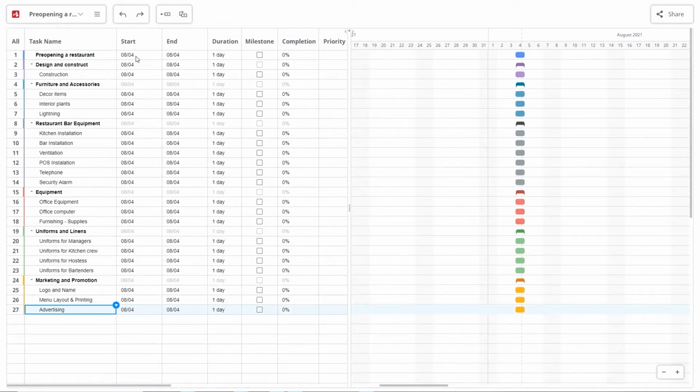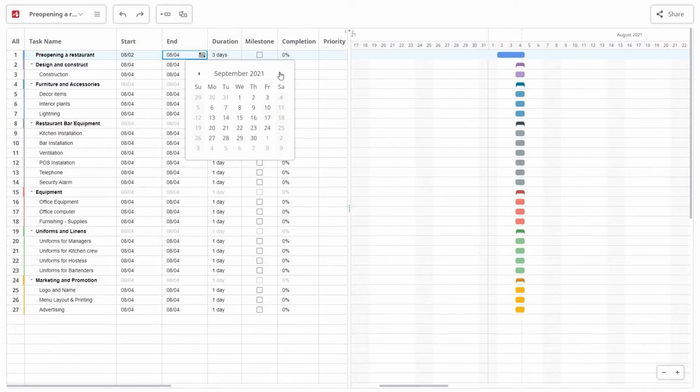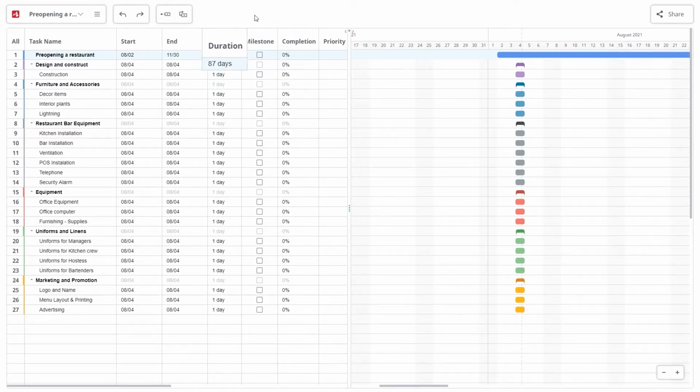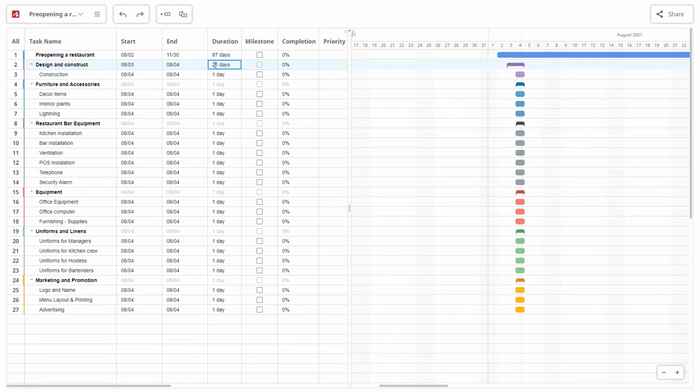Set a schedule for your tasks. There are two options: set a start date and an end date. The timescale will be automatically calculated in days and displayed in the duration tab. The second option is to set a start date and to add the duration. The end date will be automatically updated.